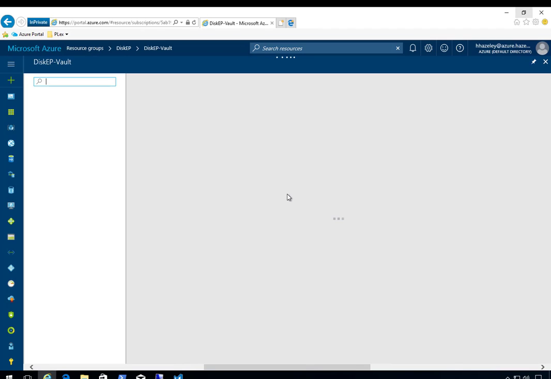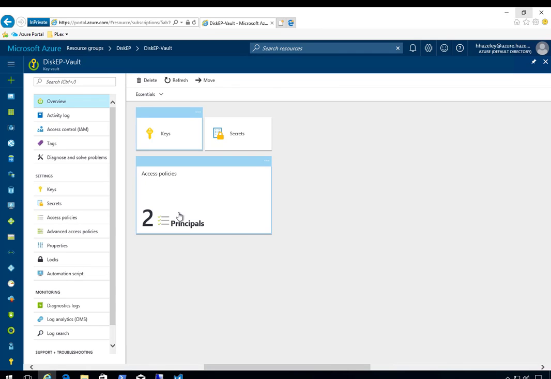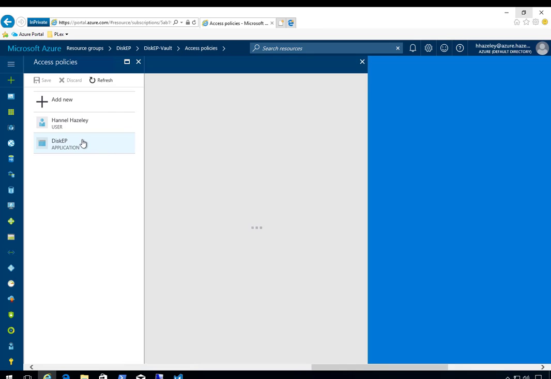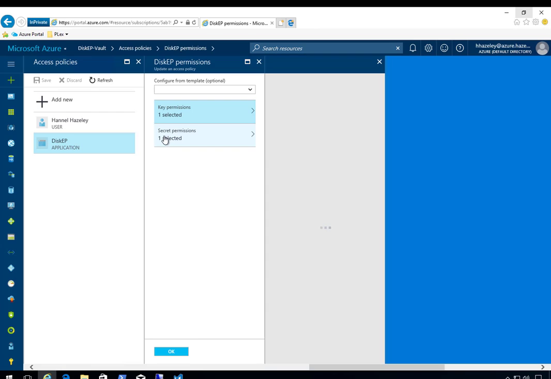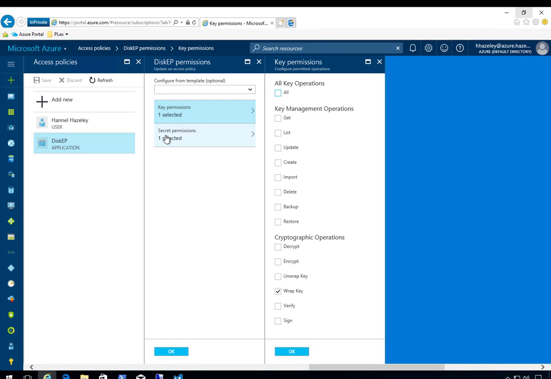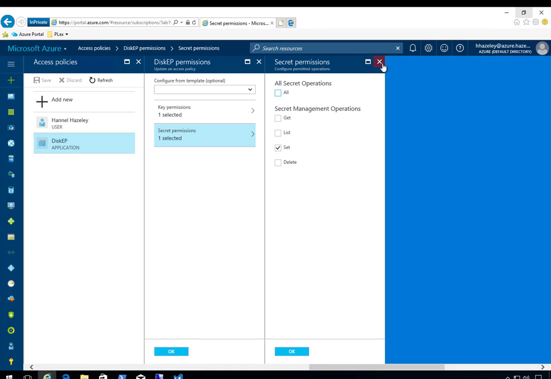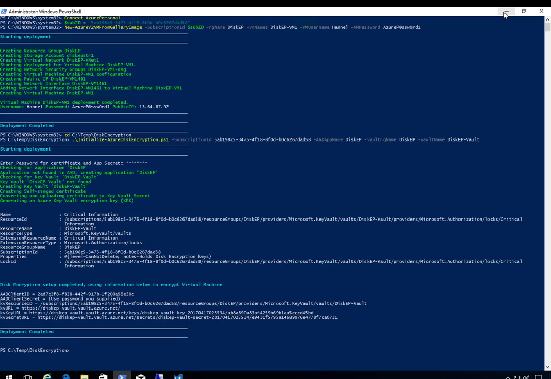And this is the vault that we created. As you can see, the access policy, if we go to that first, we already have the application there with the right permissions. The keys that wrap, and the secret is set. Perfect. I don't want to go into everything, but the secret and the key are already preset. So now for the information here.